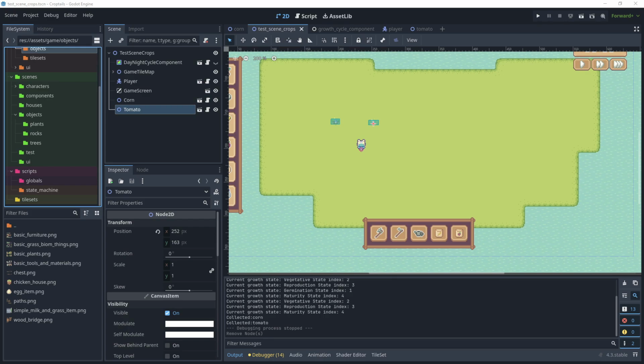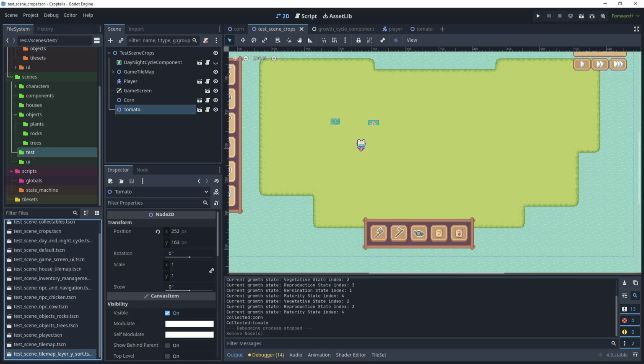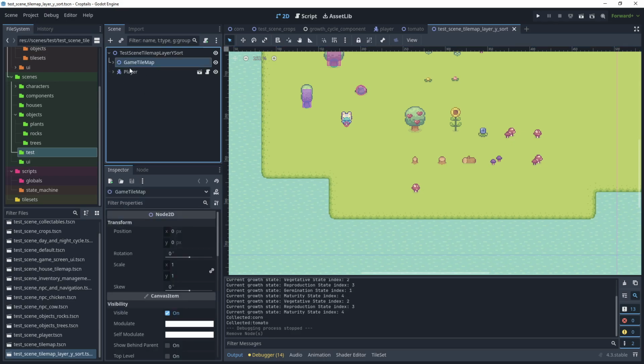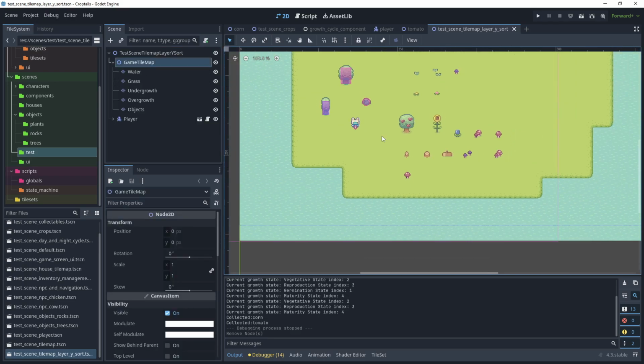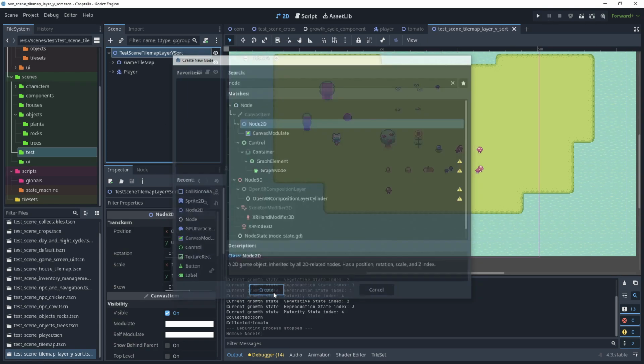However, let's go back to our test scenes folder and let's just open the test scene tile map layer Y sorting. And this is where we can test those scenes so that we're only testing Y sorting against all assets in the game. And this is one of the benefits of having test scenes, is that we are testing everything in isolation. So add a new child, search for node 2D and just create that.